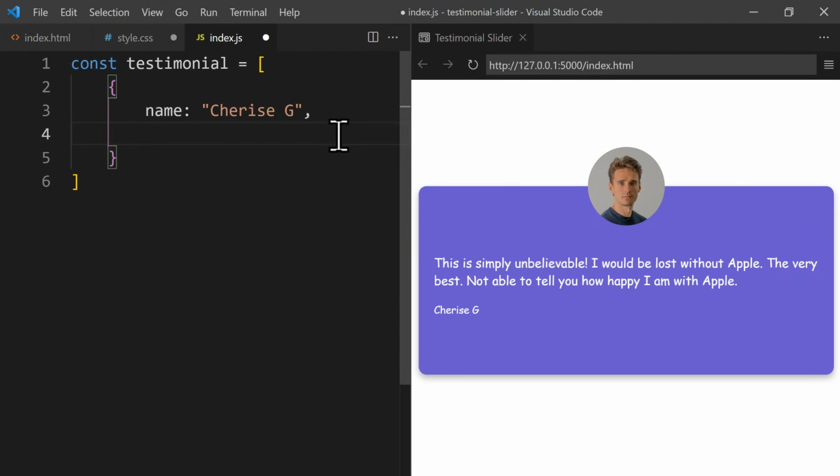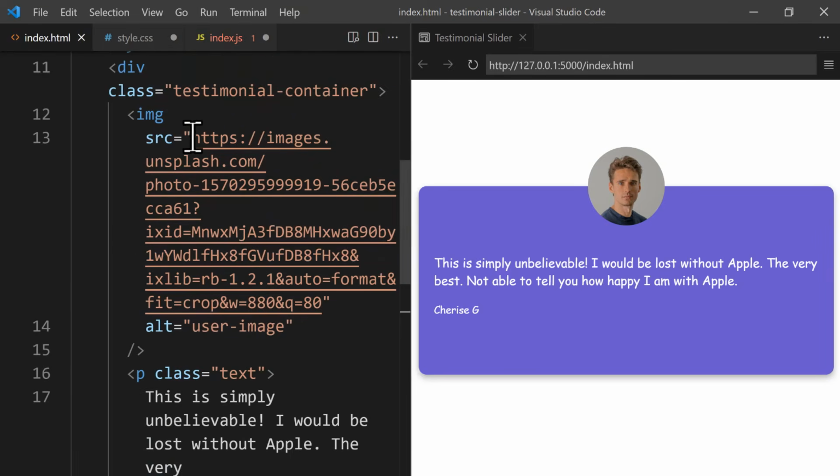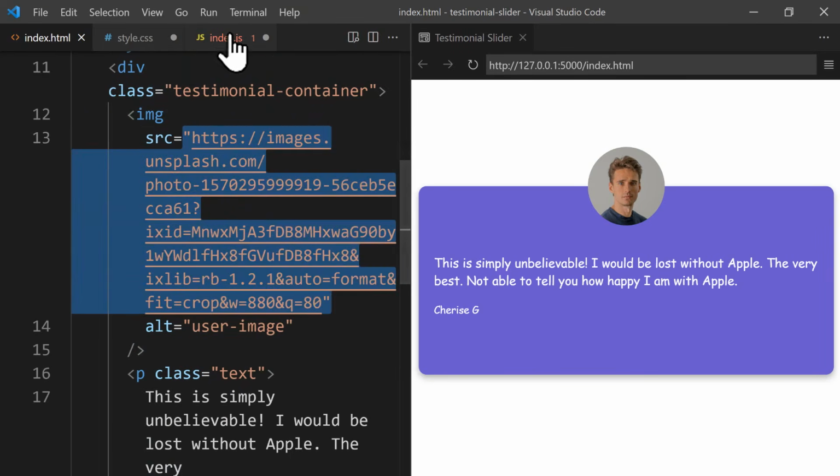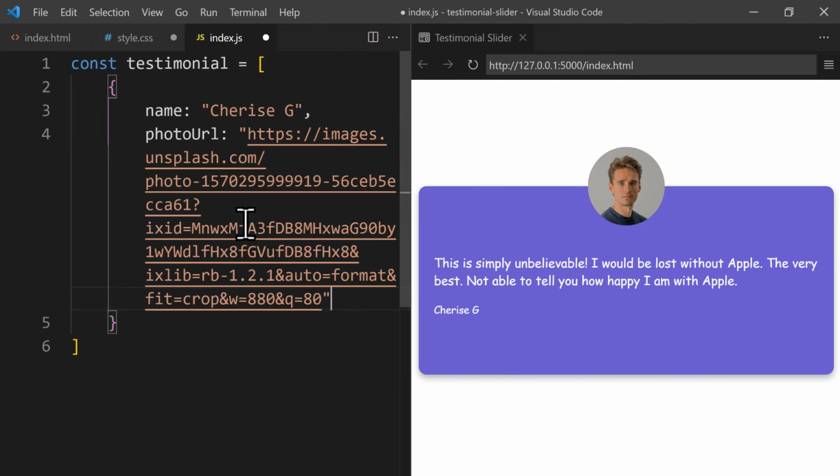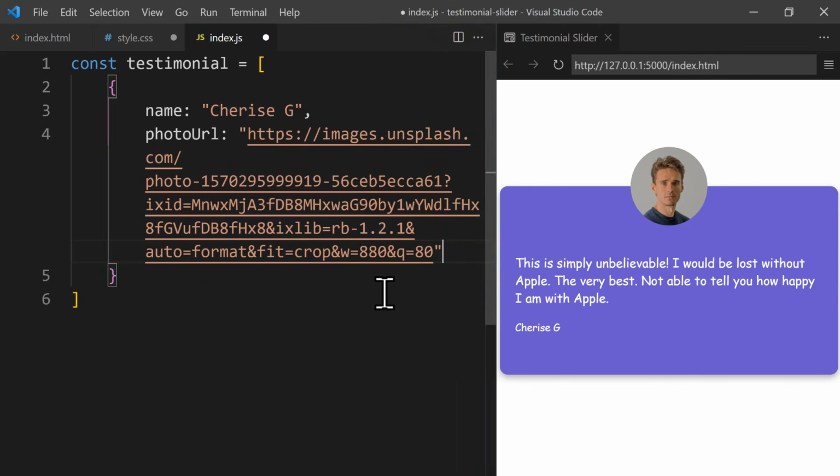We'll add the photo URL as the next property using the one shown here. Let's copy this photo URL, including the double quotes, and paste it right here in the code. To view the entire photo URL clearly, press Alt plus Z to enable word wrap in the editor. Let's finish this property entry by adding a comma right after it. Let's proceed by moving to the next line.